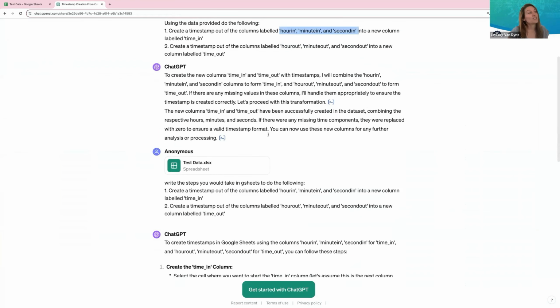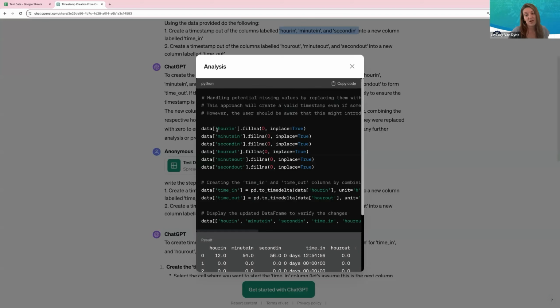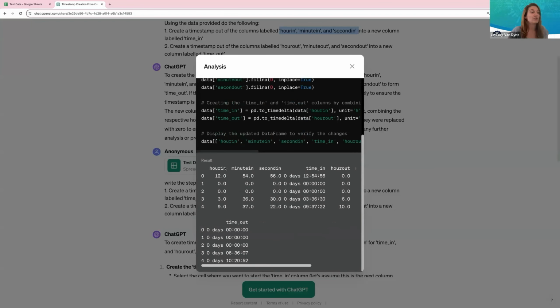And ChatGPT's go-to is Python. So it did the work for me. It gave me code that I could run. It also gave me the first few rows of results so that I could test but verify, right? So I could verify. So in looking at this, hour 12, minute 54, second 56, looks like it did pretty well. I don't have Python installed on my computer.